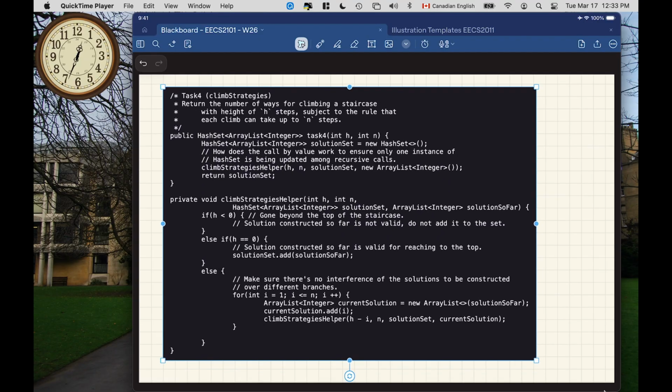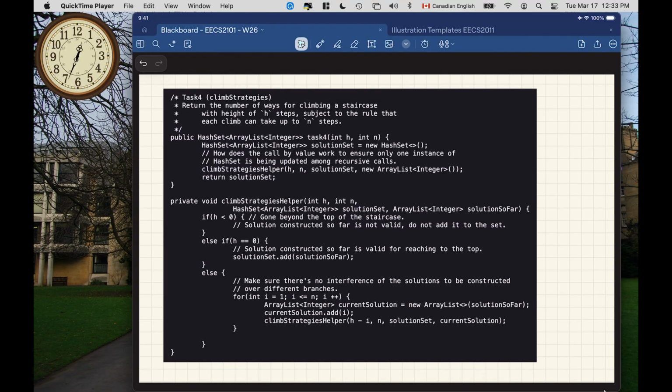I think the most important thing here is to see the pattern we're using. So that's assignment number 1, solution. You do have access to it. Here we have task number 4. That's the public version of the method, and what we're doing is creating a private recursive helper, the climb stair strategies helper, right here. Let's see where we are calling it. We are only calling it right here.